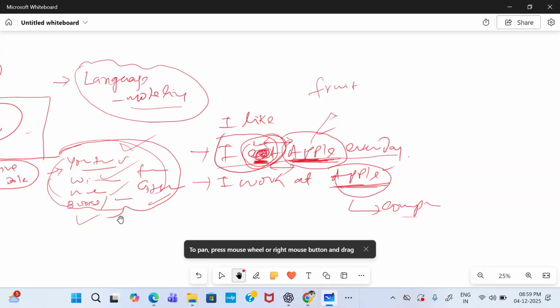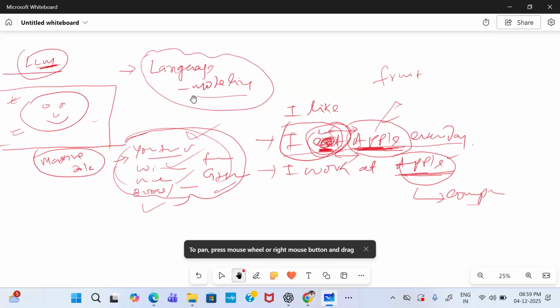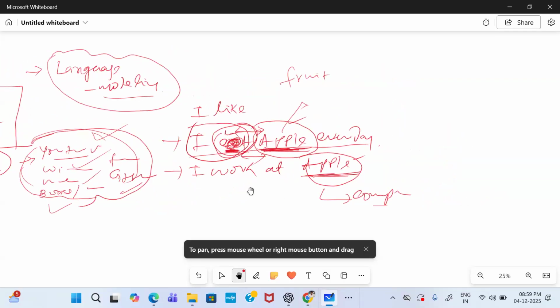This is a very important concept. First of all, LLMs like ChatGPT and Claude have been trained on massive data. They have almost all the data, whatever data you can assume on the internet that is publicly available. They have seen all kinds of data, and their programming is done like language modeling. So during training, they learn that if these are the words, then this is the meaning. For example, I eat apple every day, I work at Apple. I have already trained my machine.